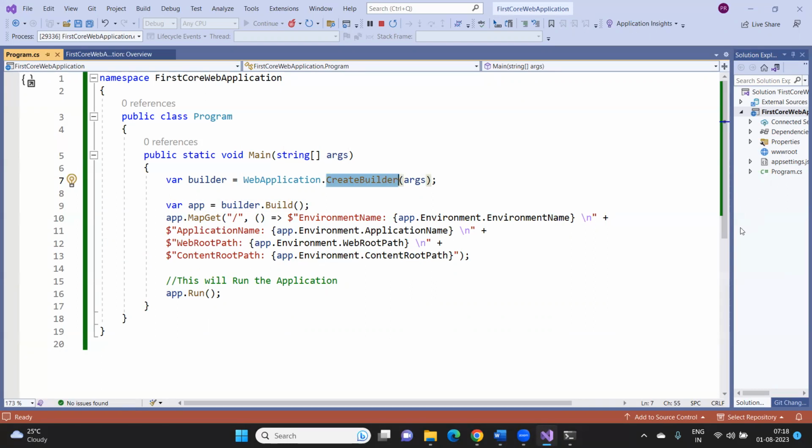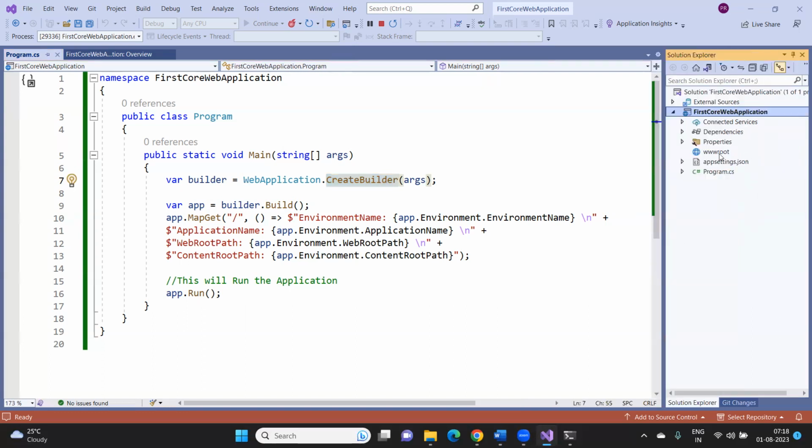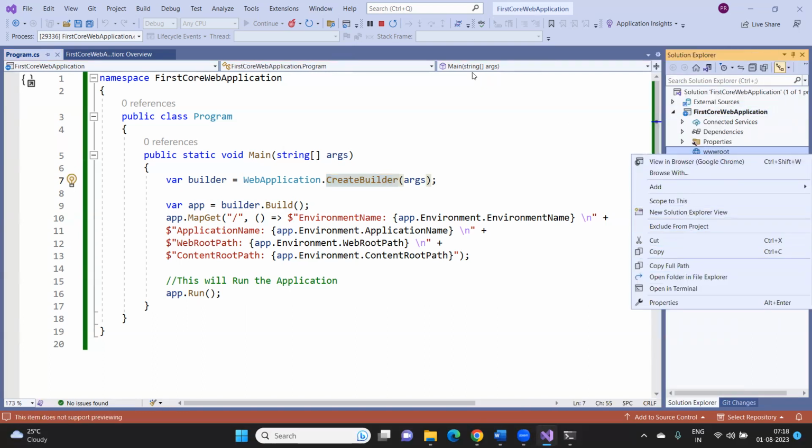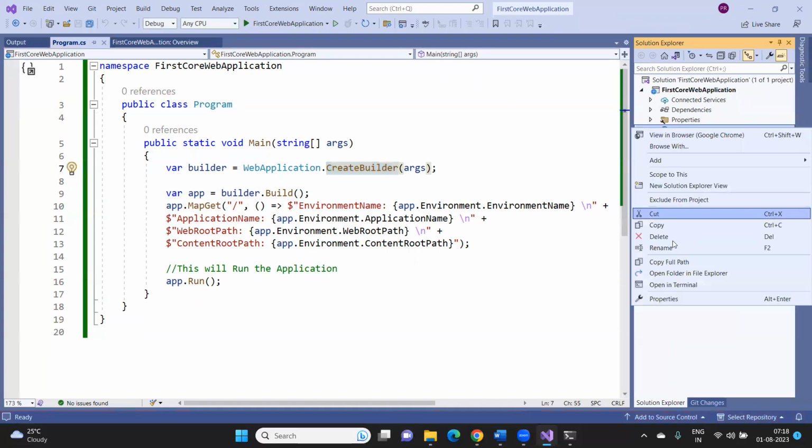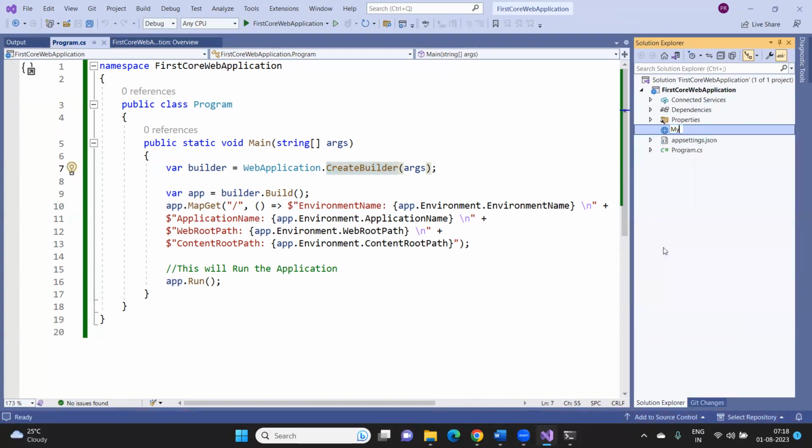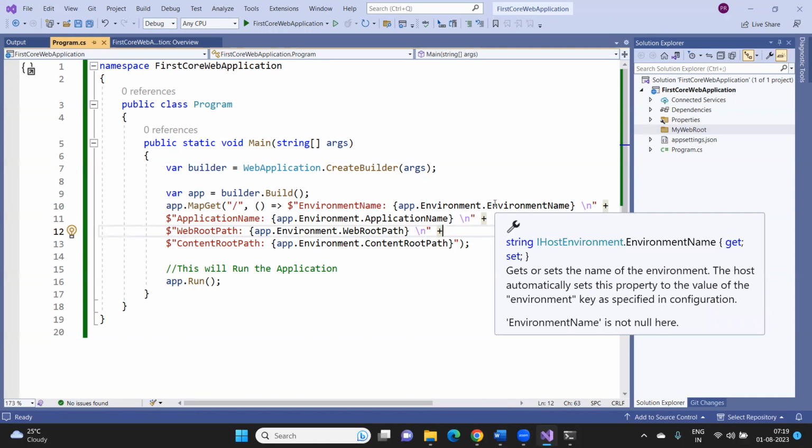But if you want to rename it, for example, let me rename this. Instead of wwwroot, I'm renaming this to my web root. As soon as I rename this, if you look at the folder symbol, it changed. Now it will not consider this as your web root path automatically. You need to tell this explicitly to the framework: please use my web root as the root path.